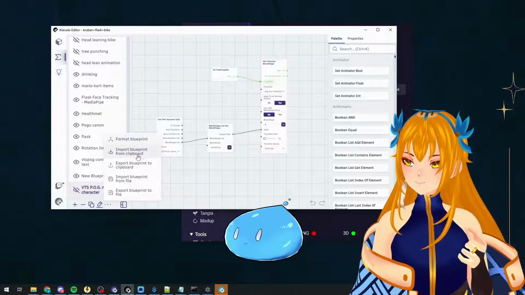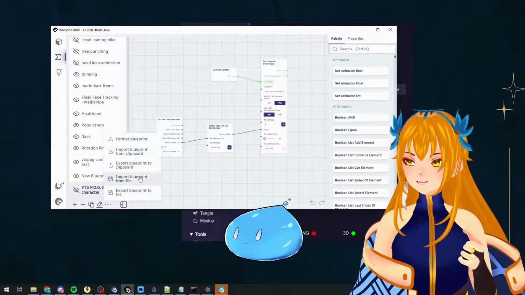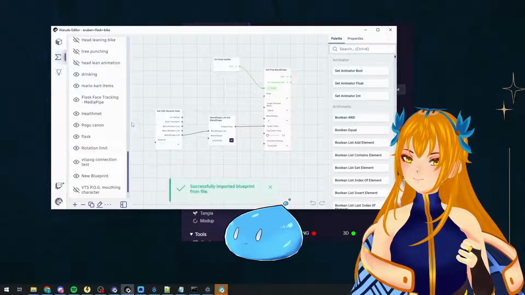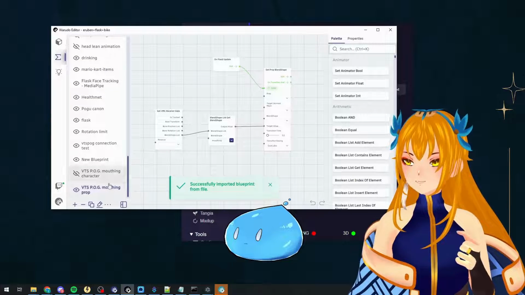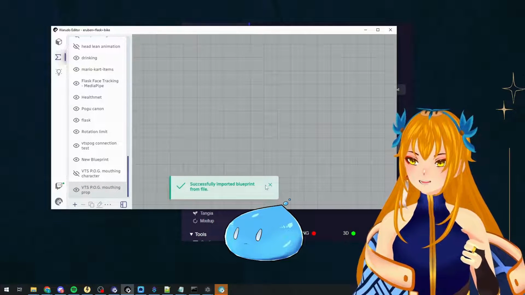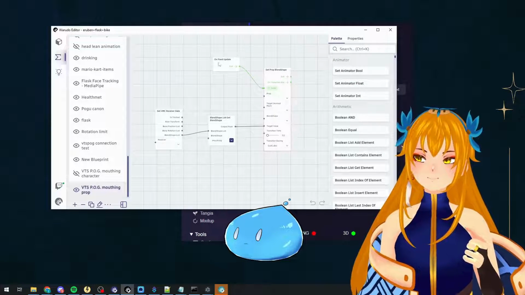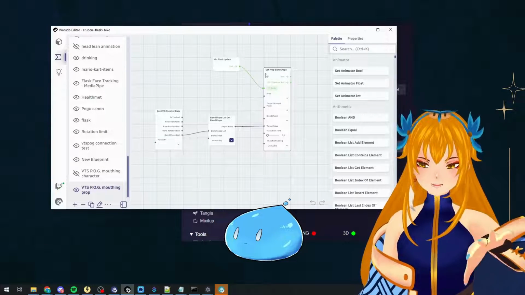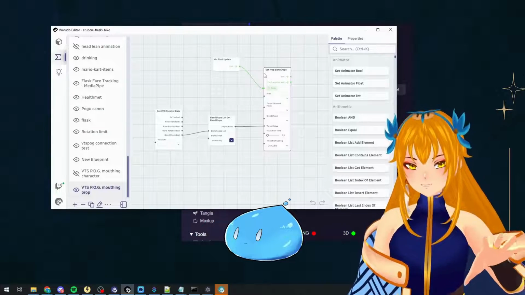And we're going to add the prop version. So mounting prop. There we go. We're going to enable it. As you can see now, when I load the blueprint, it looks almost the same. It just has a prop connection blend shape instead of a character one.